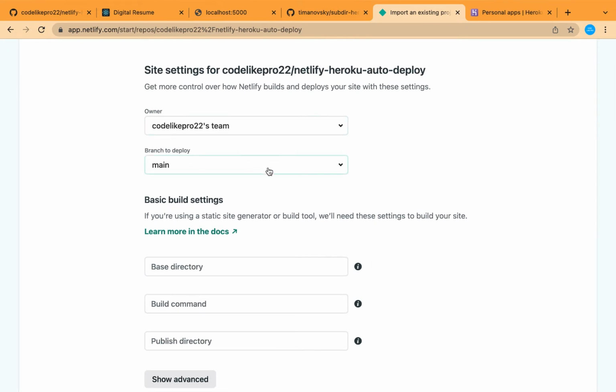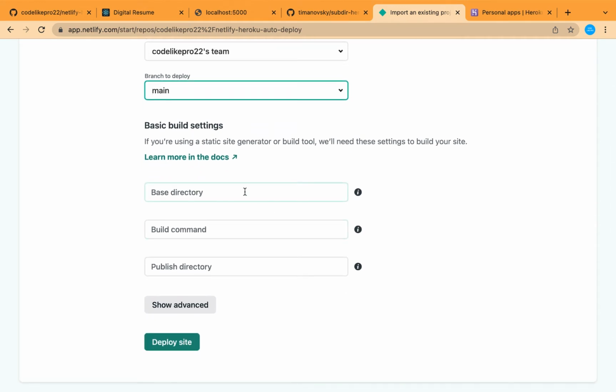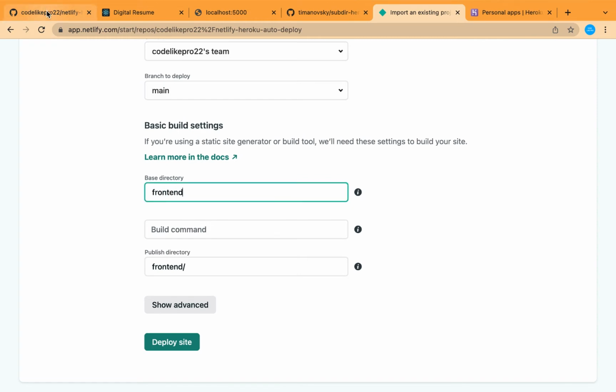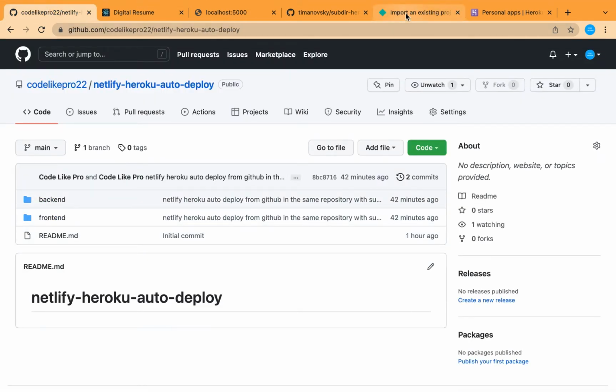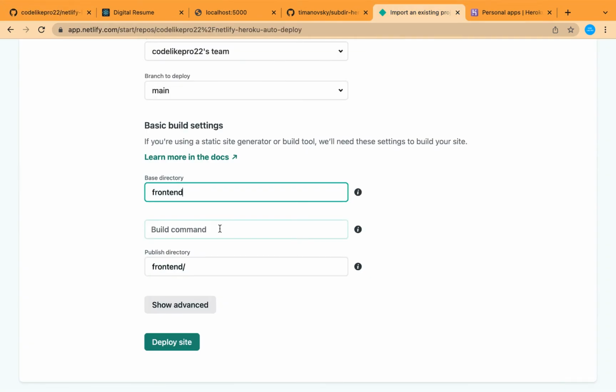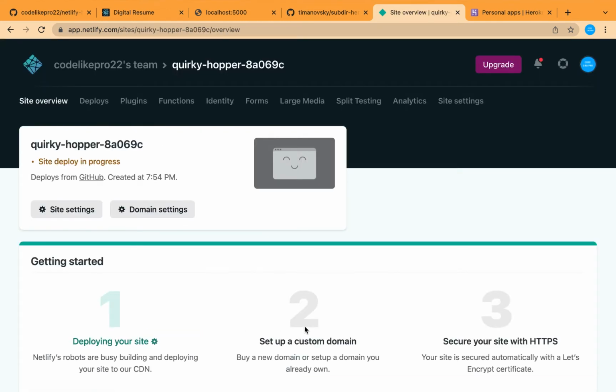And this is our main branch. If you are using master, choose master. And here our subfolder, frontend. Our command will be npm run build, and we are expecting it to be built in the build folder. Let's give it a moment.